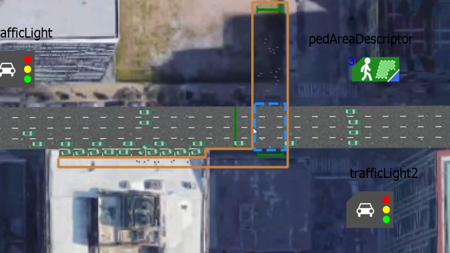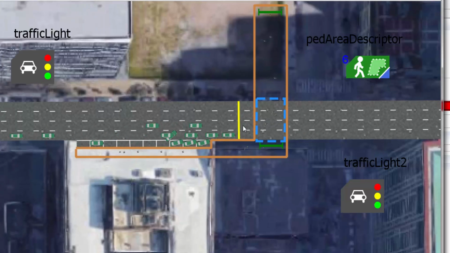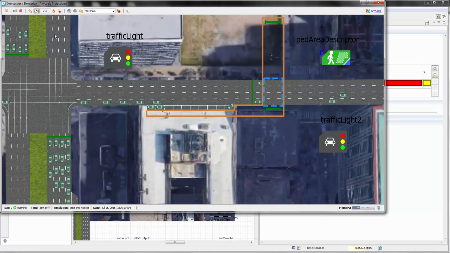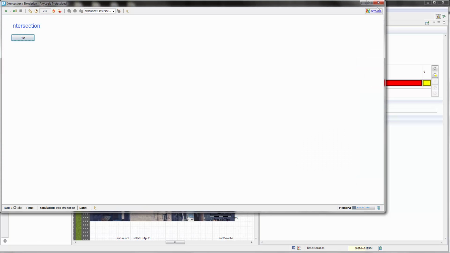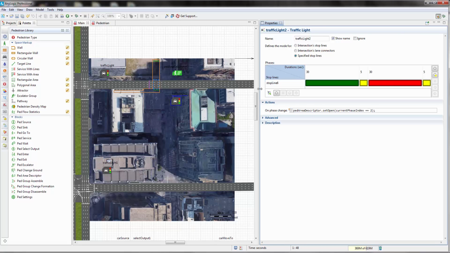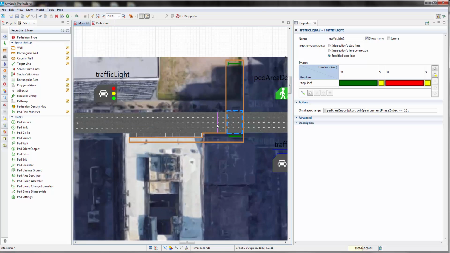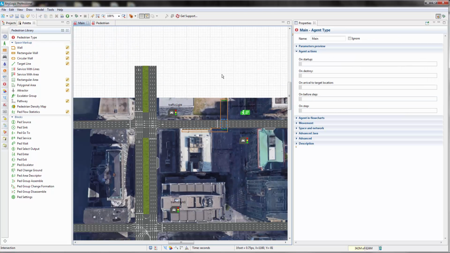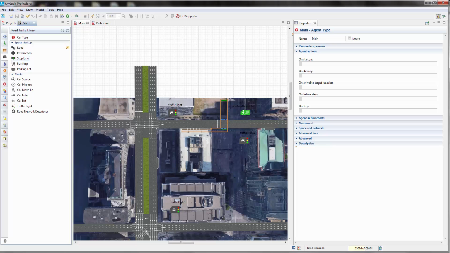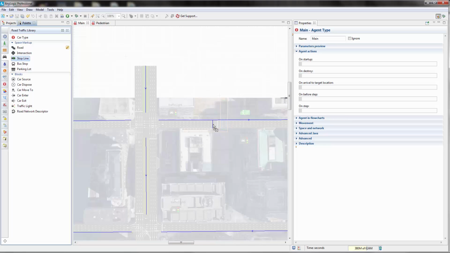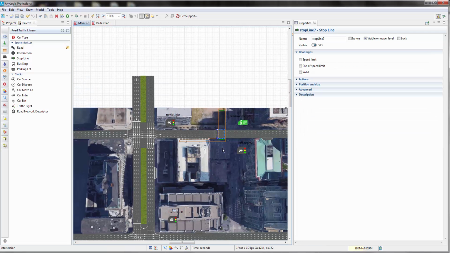However, if pedestrians are in the middle of road and traffic light turns green, cars will ignore the pedestrians and pass through them. To fix this, we can add a second stop line and put it after the stop line assigned to the traffic light.